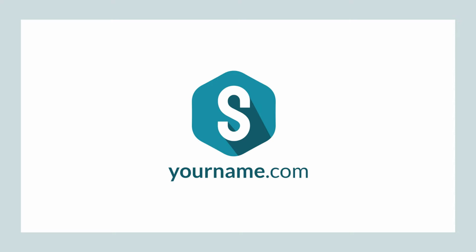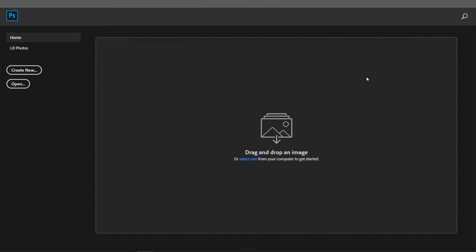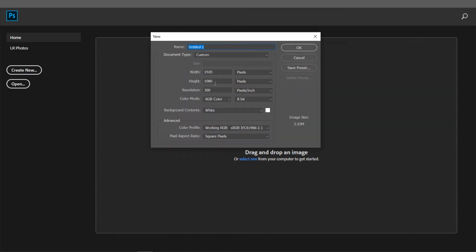We're going to look at how you can create this logo in Photoshop easily. So without further ado, let's get started. First of all, create a new document, and you can create a document of any size. I'm creating 1920 by 1080, and then hit OK.